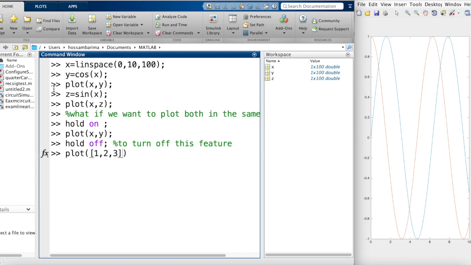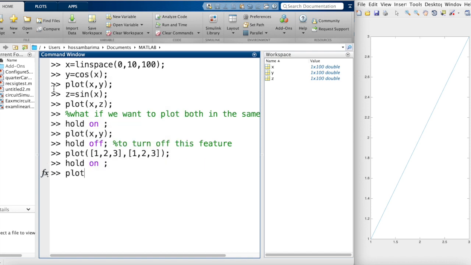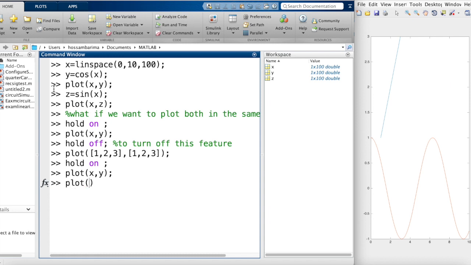For example, let's draw a 3 points line. As expected, the two waves disappeared and only the line is visible. Reusing the hold on command, we can now draw several equations on the same figure as follows. Now let's clear the command window and the workspace and try drawing those equations in different figures.